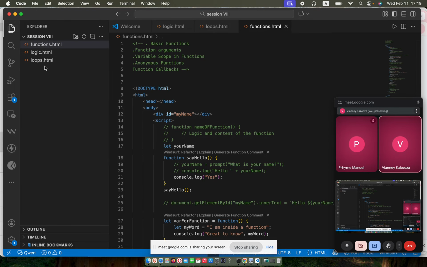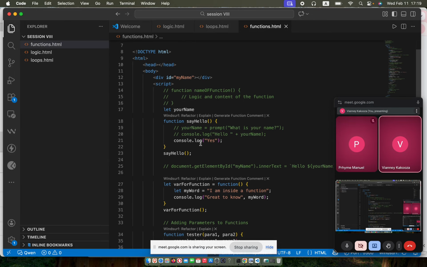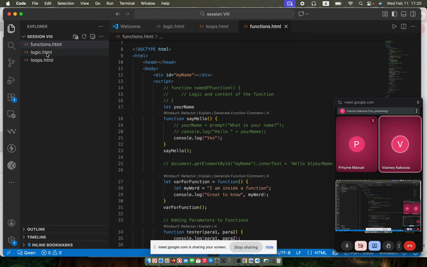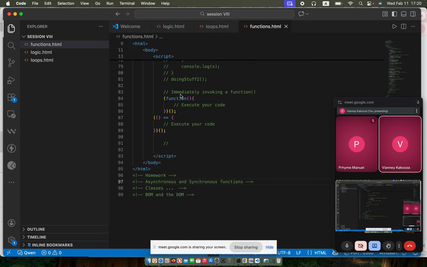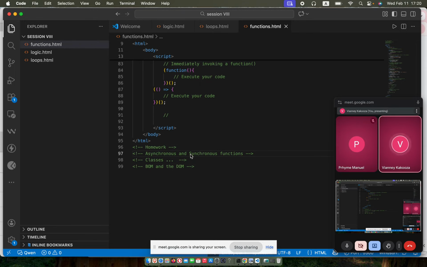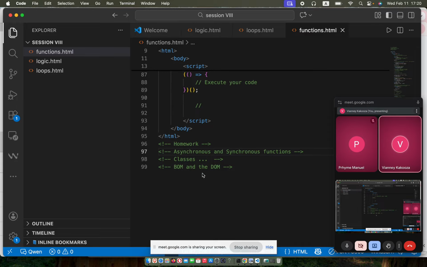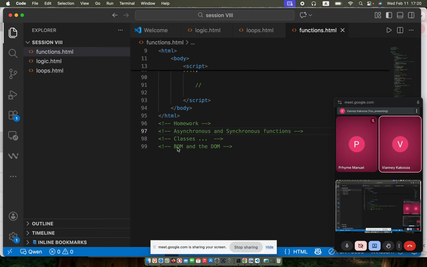So we ended up, I think it was, here in private functions, and we said that in our next session we are going to be tackling classes, BOM and DOM, and I think asynchronous and synchronous functions. They will also be covered, I think, as we cover the document object model examples. So let's get started.